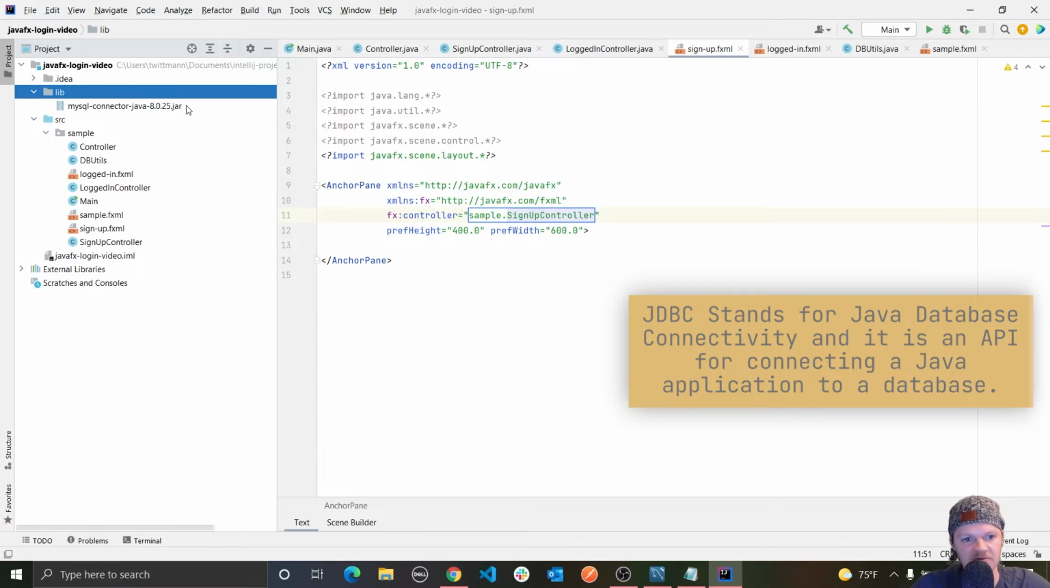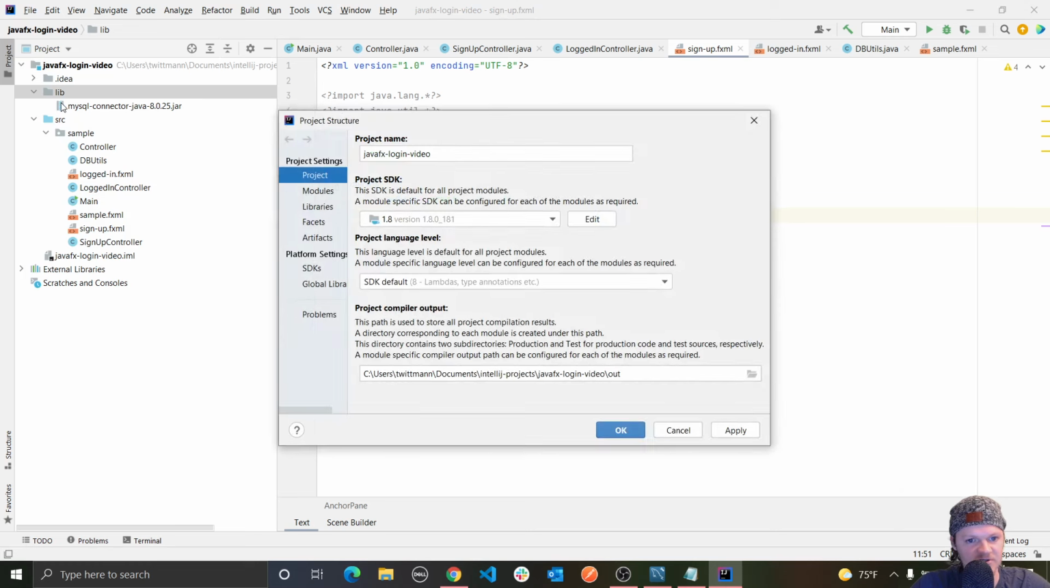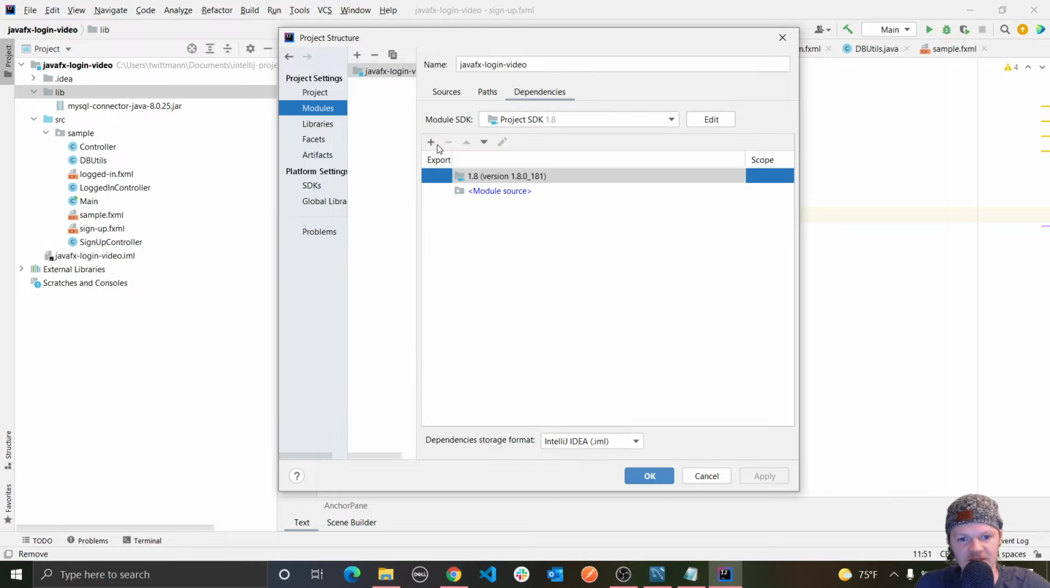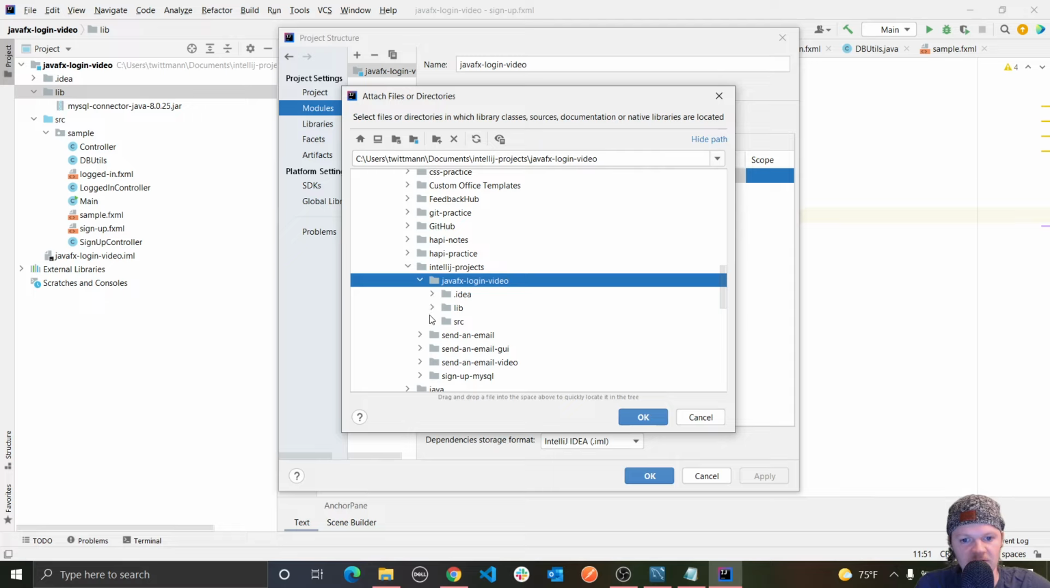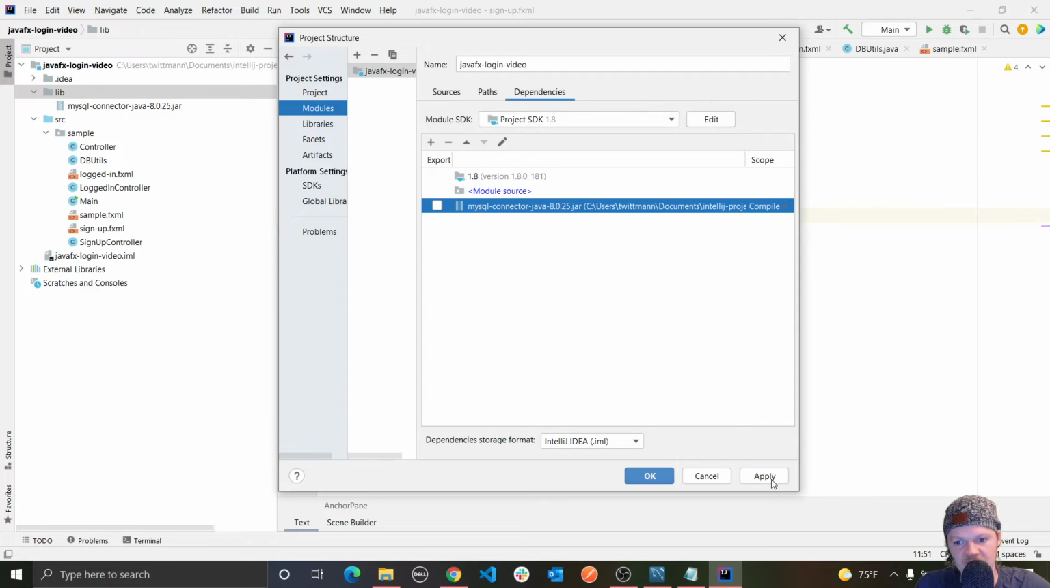So this is our JDBC that will allow us to connect to the database with our Java application, but in IntelliJ, we also need to set it up with our project structure. So we're going to go into project structure, then go to modules, and from within modules, go over to dependencies. Of course, what our project is going to depend on is a database connection, and we did this through our jar. So we need to get this here. This is our current project, JavaFX login video, and then we're going to go into lib, click on this here, press OK, press apply, and OK.